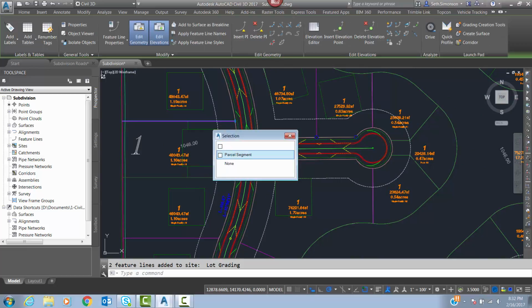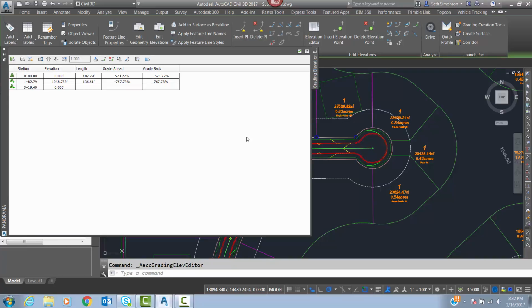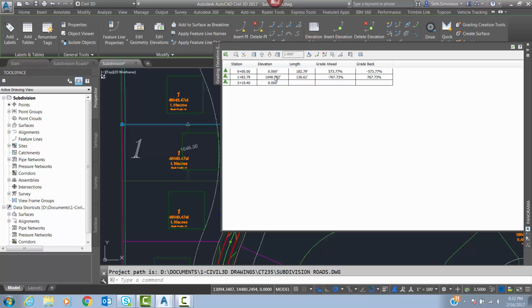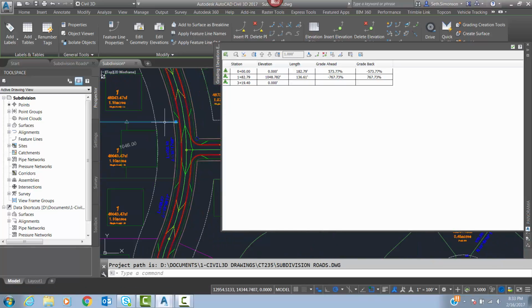So now I'm going to start with this first one. I'm going to select that feature line and take a look at my elevation editor. When I look at my elevation editor, you see it's got this point here that already has an elevation. It's because it passed by this feature line, and it notices that there's already an elevation at the end of that feature line, which is 1048.782, so it automatically gives that. So that's why it does what it does.